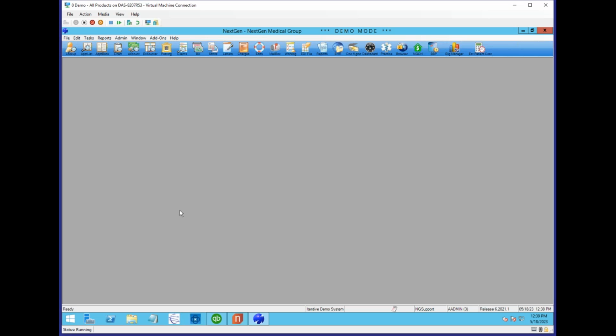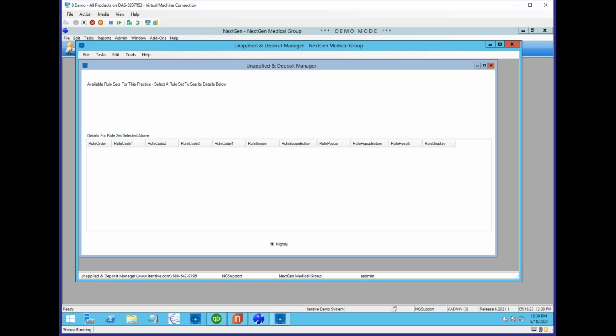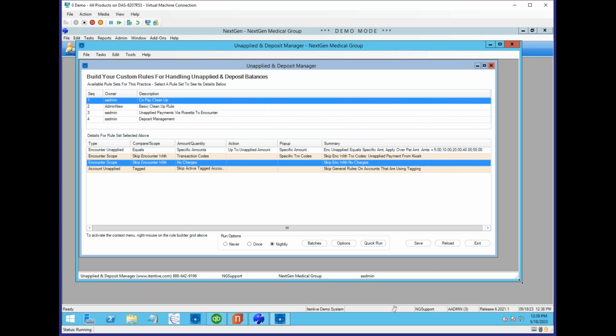So let's go ahead and start with the Unapplied Deposit Manager. So this is that rule builder. I'm going to come in here and show you some examples of rules that we've already built out in the system.